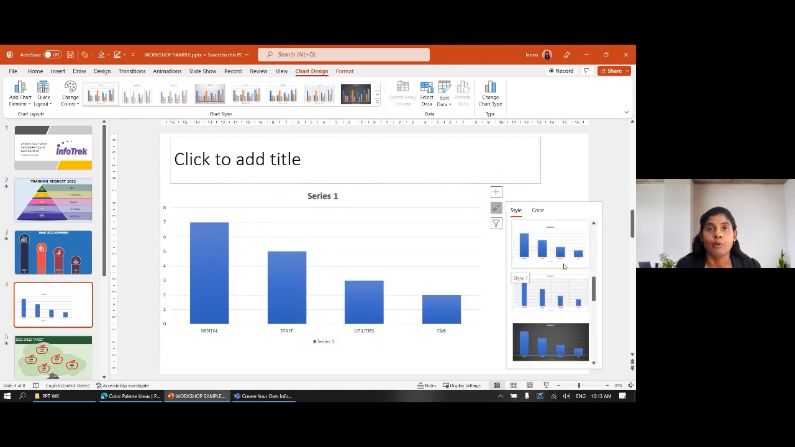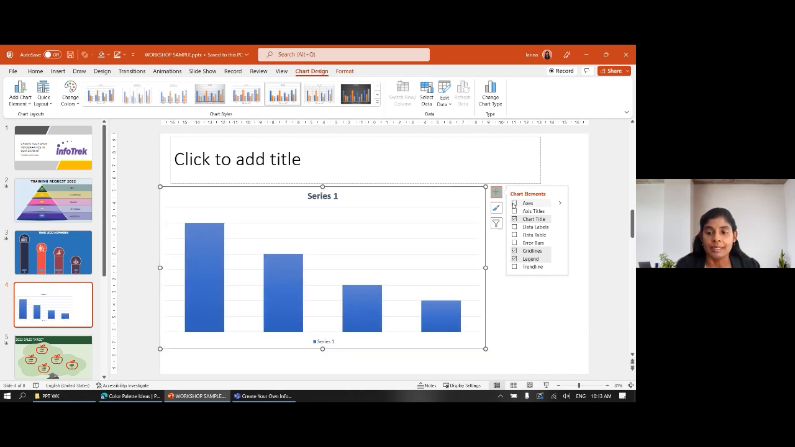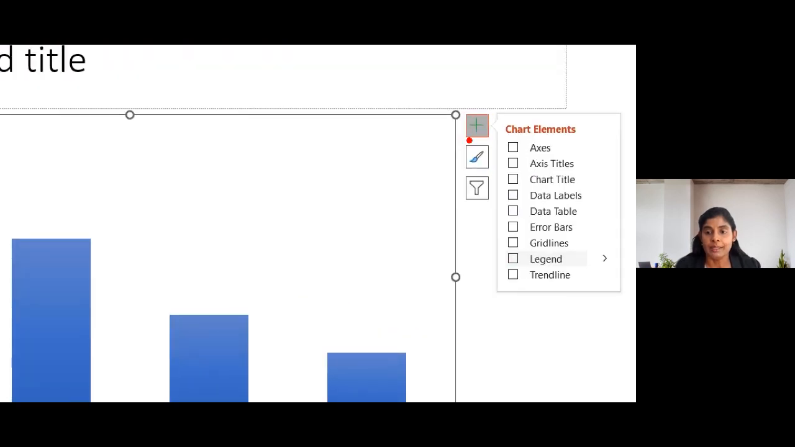And most importantly, I would like to make the bar wider. So I'm selecting this style. And the color I'm not using, because later I will customize the color by using my own color palette. Then I'm going to the plus symbol and I'm going to turn off the vertical and horizontal axis, chart title, and also the grid line together with the legend.